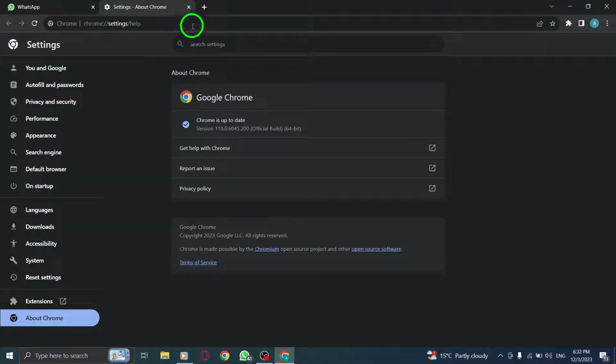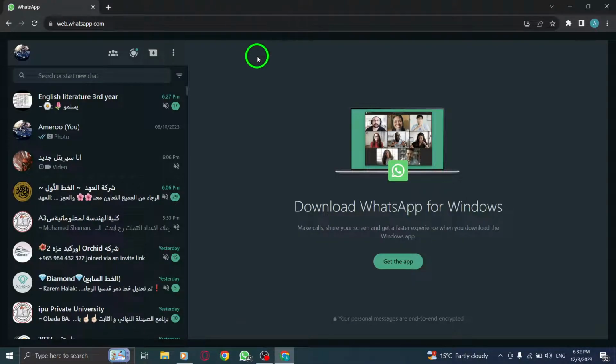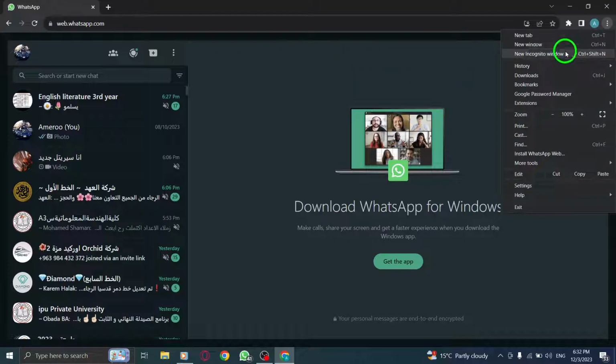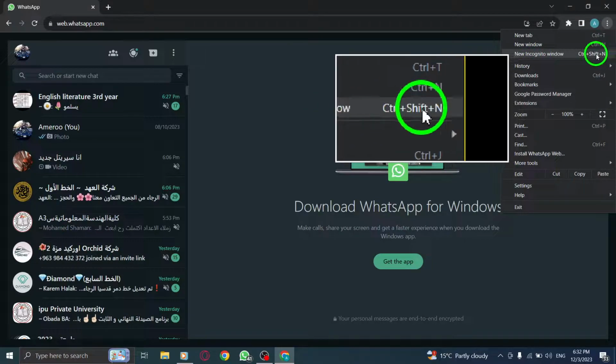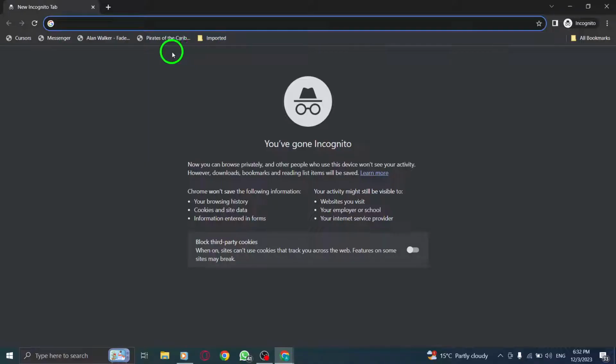Step 6. Check for third-party extension conflicts in incognito mode. Open a new incognito window by pressing Ctrl plus Shift plus N. Then, go to WhatsApp Web and scan the QR code to log in.